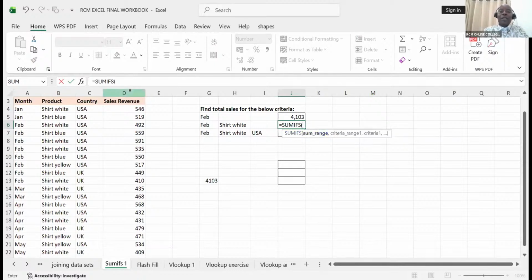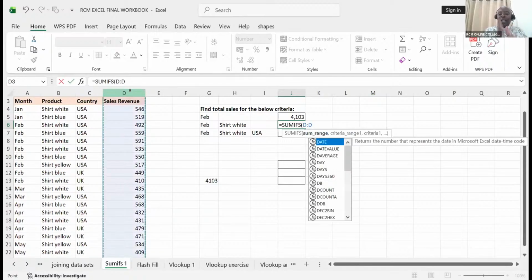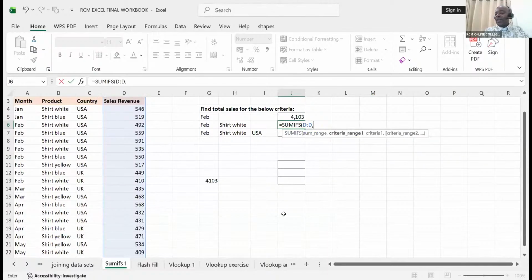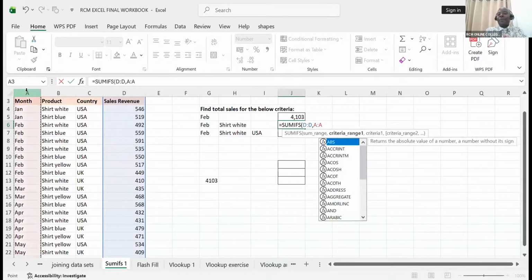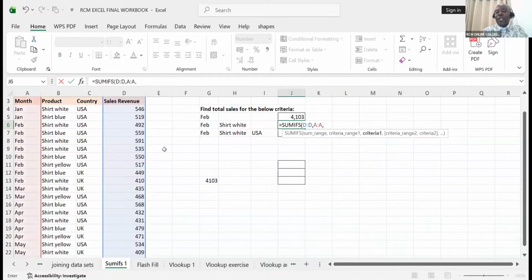Sum range is this one. You go up there and click. Then you are following these parentheses. If you don't know how to follow this, then you'll always have issues. From there, comma. I'm not a genius, I'm just following. The first criteria is February, but here they want criteria range. Where is February? It is here. Then you say comma. After the criteria range, now the criteria itself, which is February. Then you say comma. After that, you have criteria 2, which is shirt white. But first you have to start with the range. Where is shirt white found? Shirt white is found here.